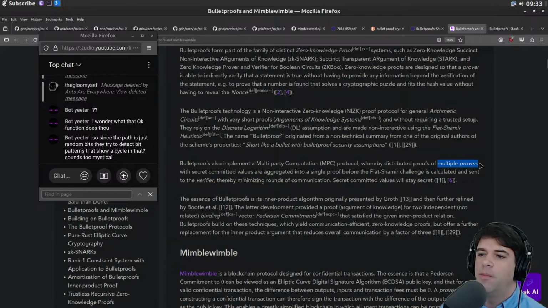So we're somehow pulling together information, it looks like, from multiple provers in a secret way. And then we're doing, I think, Fiat-Shamir, which is just like the standard MPC thing.